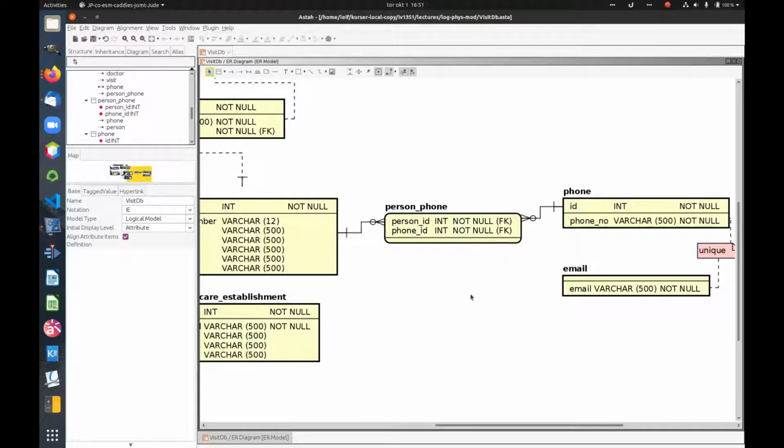The person phone does not represent anything that really exists in reality. It's just a helper cross-reference table to resolve the many-to-many relation. So we keep it like that.